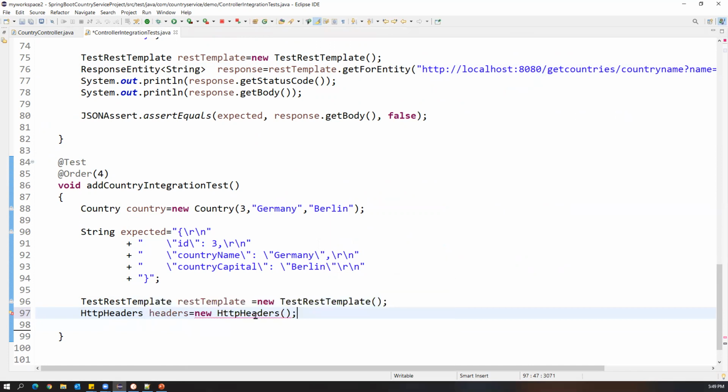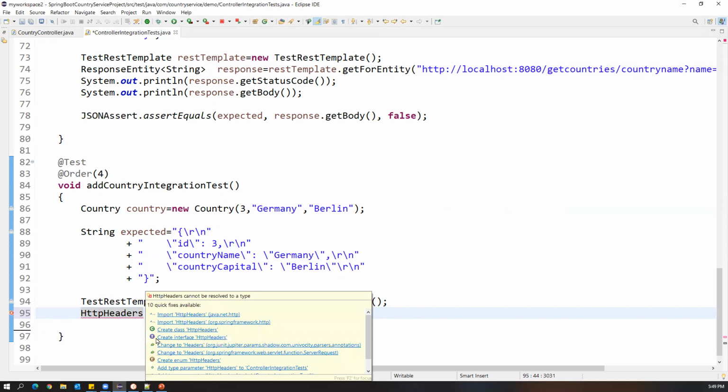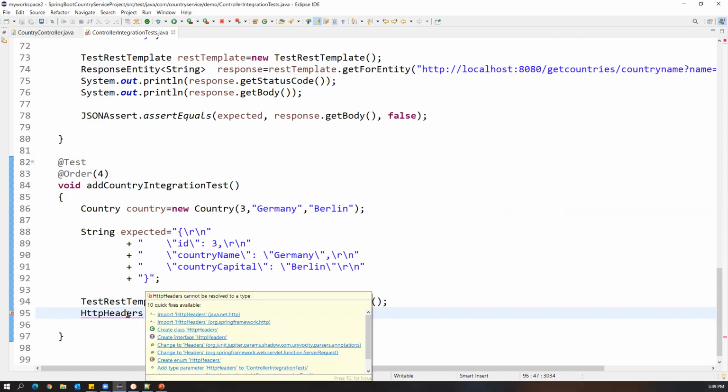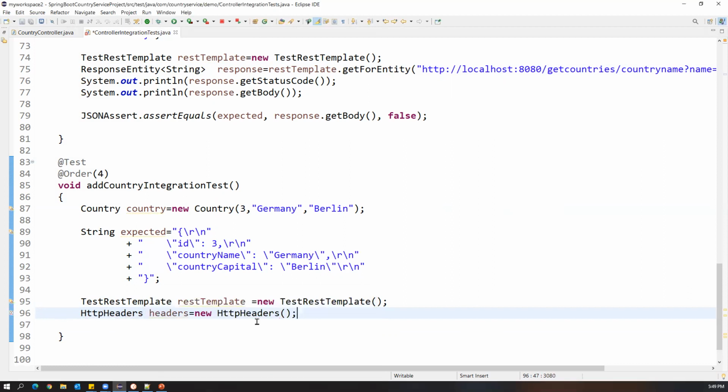This will also throw some exception. Just a moment, some incorrect package we have imported actually. So HttpHeaders headers equal to new HttpHeaders. We need to import the right package because this is available in multiple packages. We have to import from org.springframework.http, not from java.net.http. Okay, so that's the package.